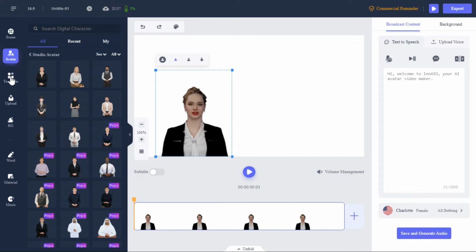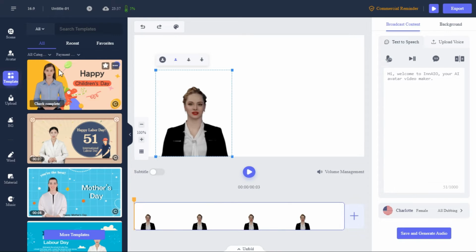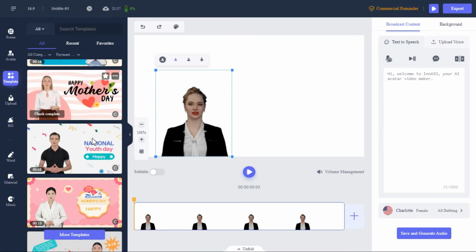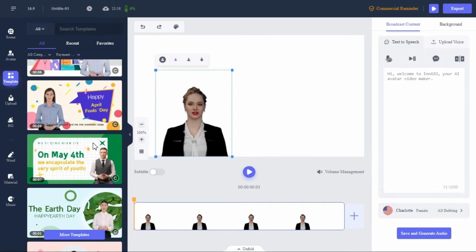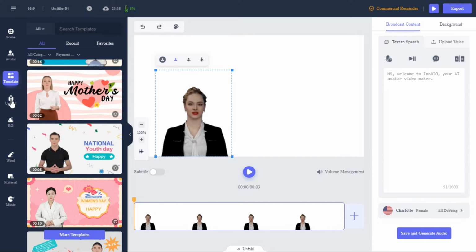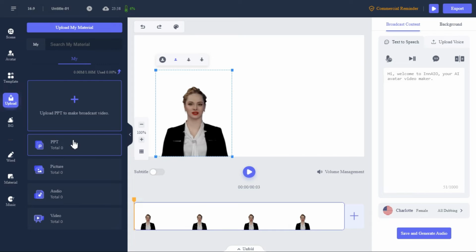Next, if we want to add a template in the background, by clicking on the template button in the left panel, we can select any template from here. By clicking on Upload button, we can upload our PPT file, picture, audio and video.